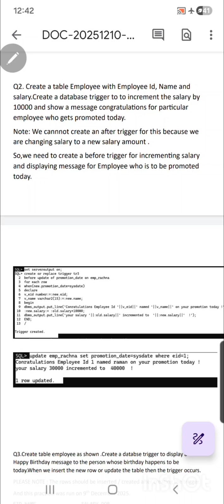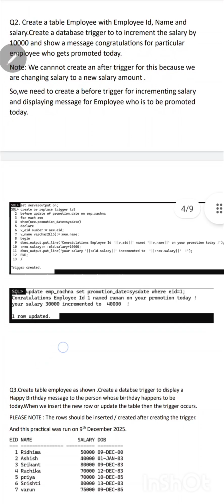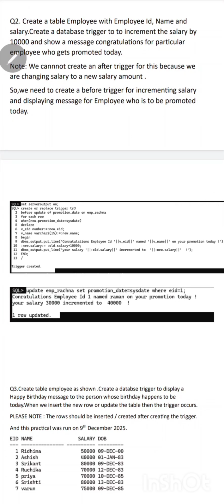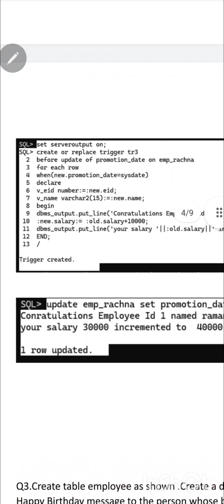In the previous example, we just displayed a message on promotion. So at that time we could create an after trigger. But here it's necessary to create a before trigger because the value of salary is also changing. All right, so we need to create a before trigger for incrementing the salary and displaying the message for employee who is to be promoted. Now let's see this example.